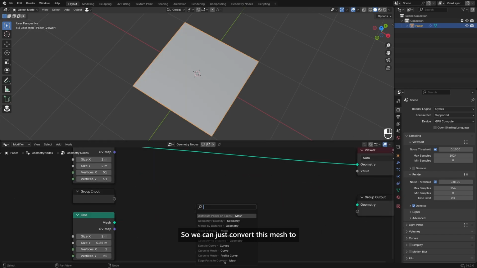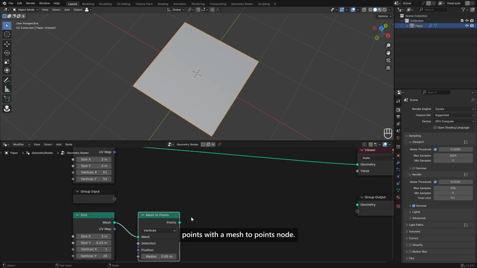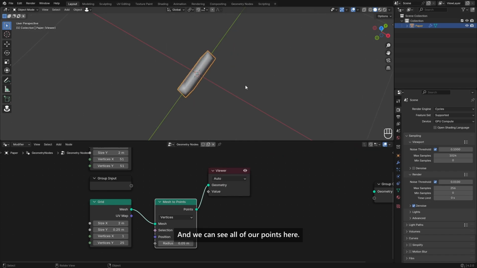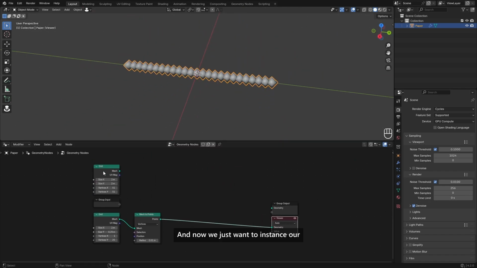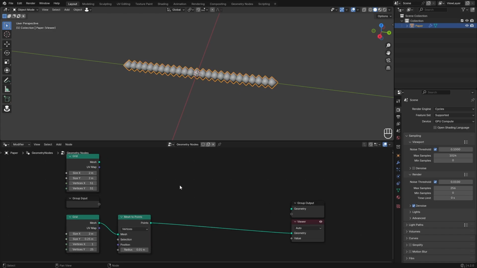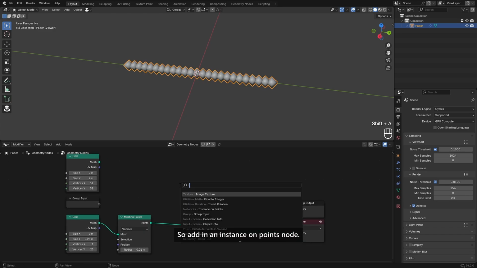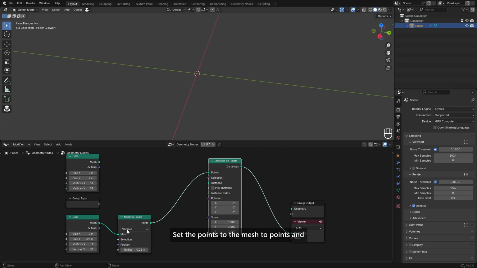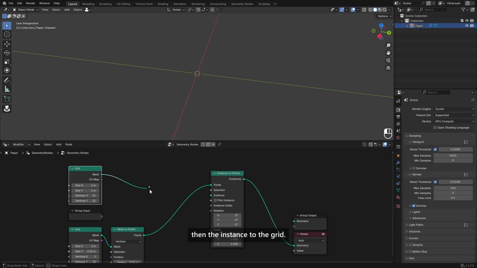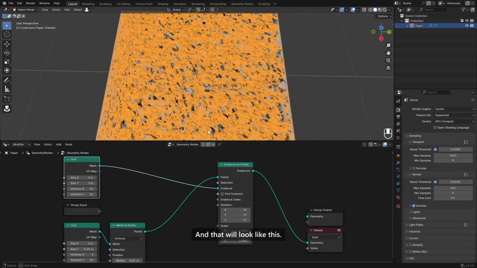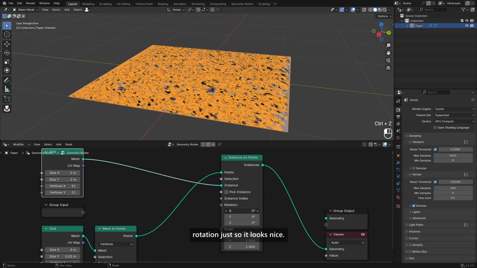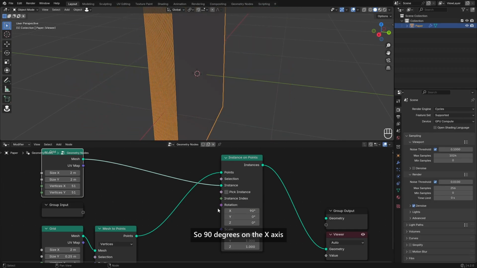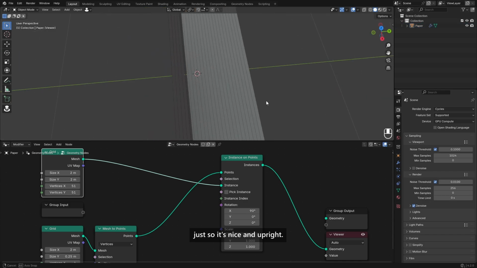So we can just convert this mesh to points with a mesh to points node, and we can see all of our points here. And now we just want to instance our paper on these points. So add in an instance on points node. Set the points to the mesh to points and then the instance to the grid, and that will look like this. And now we just need to add in some rotation just so it looks nice, so 90 degrees on the x-axis, just so it's nice and upright.